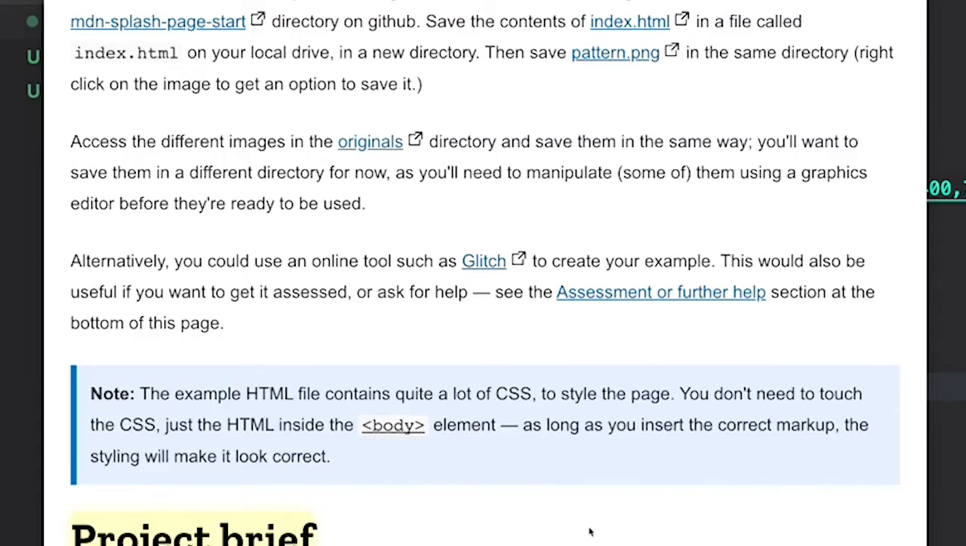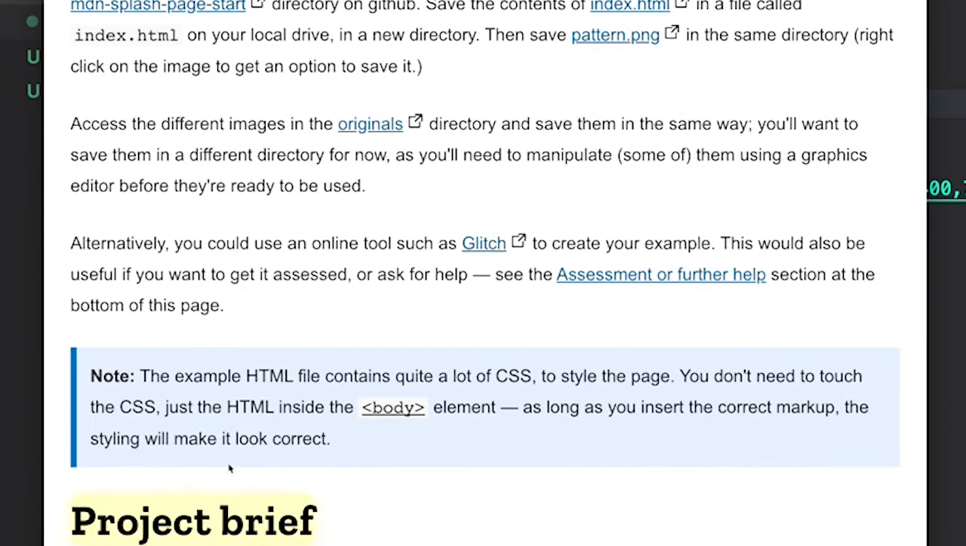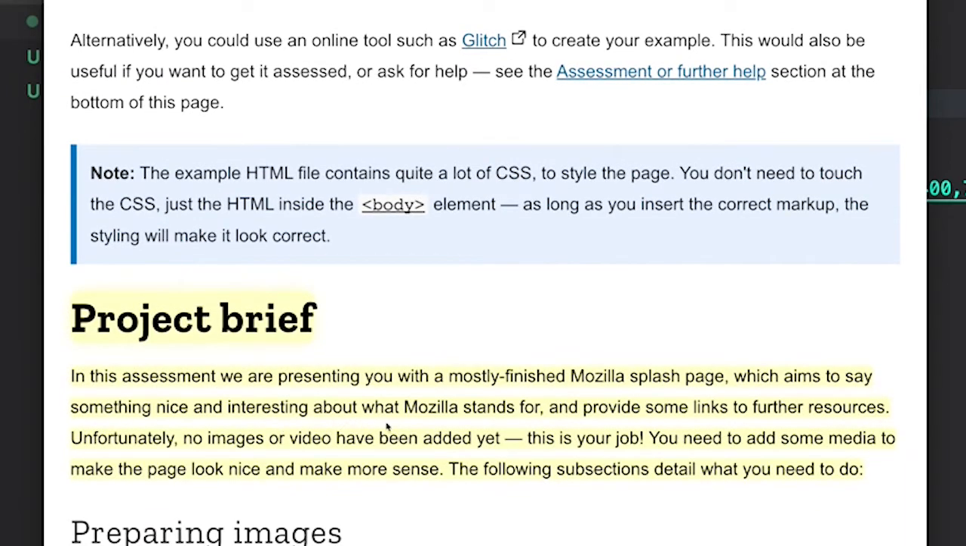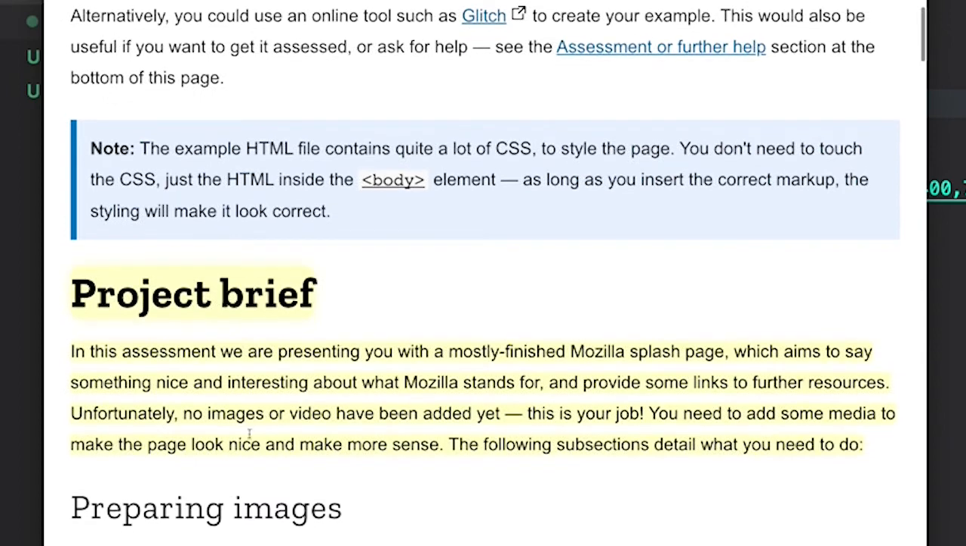So this example HTML file that we're working with, it says it contains a lot of CSS to style the page, and we're not touching any CSS, just the HTML inside the body element. And as long as you insert the correct markup, the styling will make it look correct. In this assessment, they're presenting us with a mostly finished Mozilla splash page, which aims to say something nice and interesting about Mozilla, what Mozilla stands for, and provide some links to further resources. Unfortunately, no images or video have been added yet. This is your job. You need to add some media to make the page look nice and make more sense. The following subsections detail what you need to do.